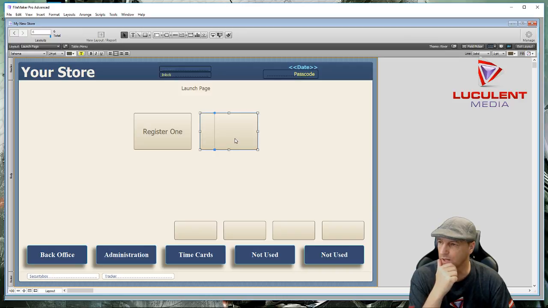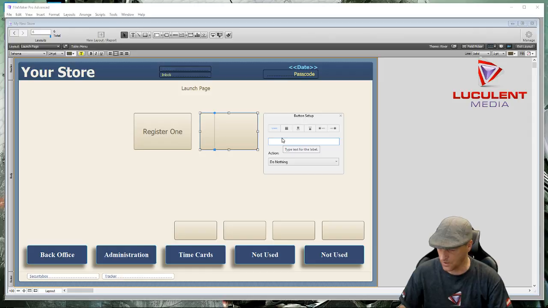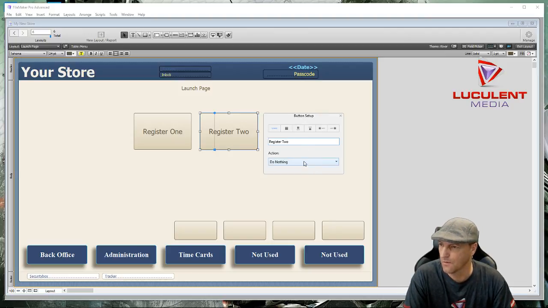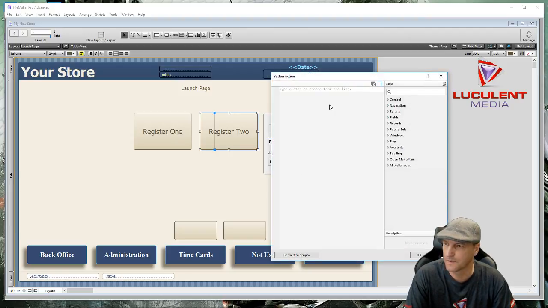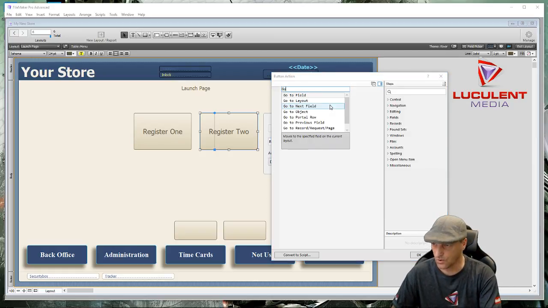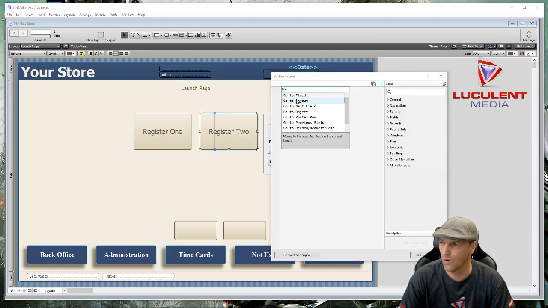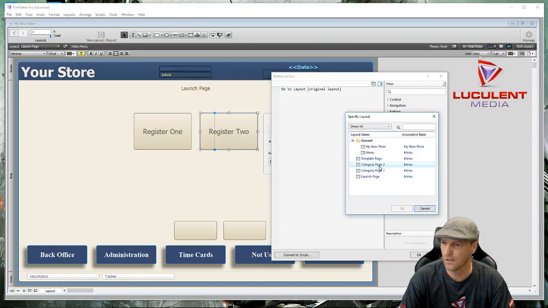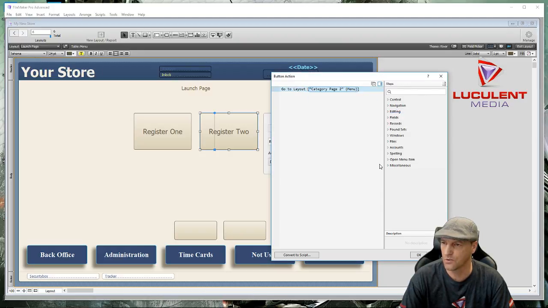And this one, we'll double click on that one. And we want this one to be called register 2. And we want it to do a single step. We'll just type in go to layout. And this one is category page 2.